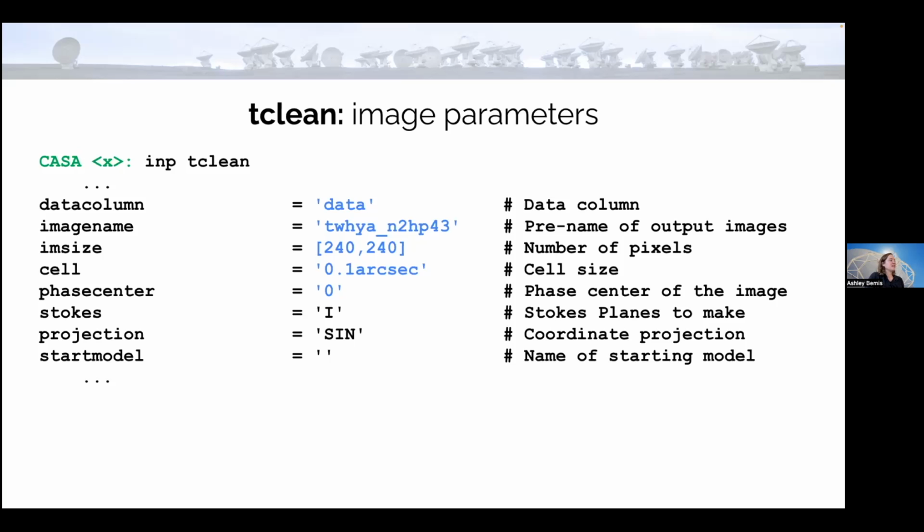I also want to mention that the data column here usually defaults to the calibrated data column. And because we have split out both our source and the calibrated data into its own measurement set, that calibrated data has actually been moved into the data column. And sorry, I should have said corrected column. It's data or corrected column. And then you should also give an image name here that kind of makes sense. I've just selected TW Hydra N2HP 4-3 because that's what we're imaging.